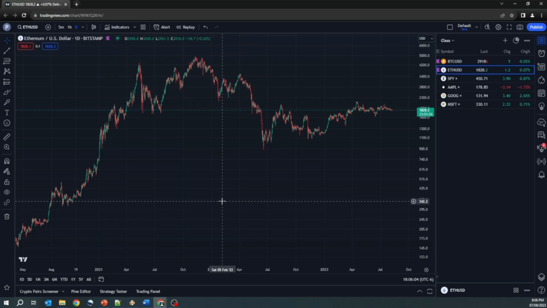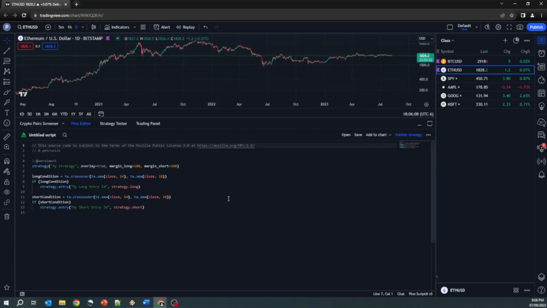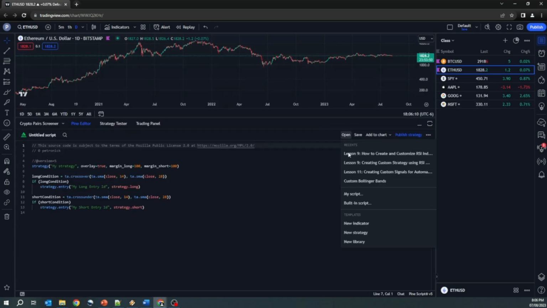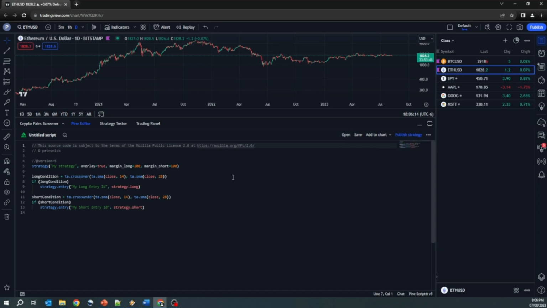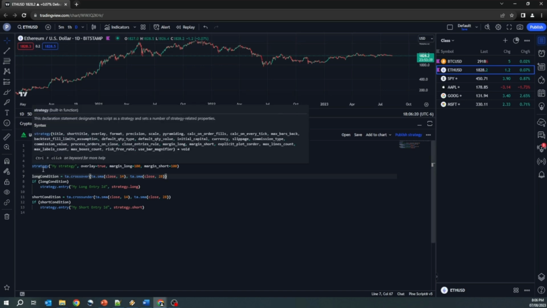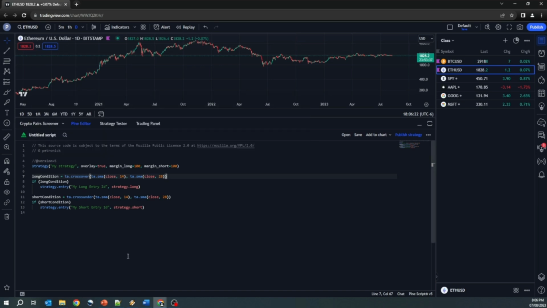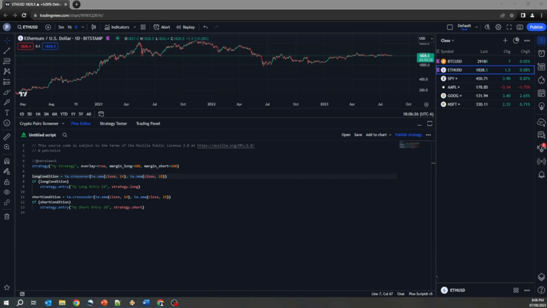To start custom strategy creation, we go to Pine Editor, and then we click on Open and create new strategy. After that, we are going to use strategy function to specify certain important parameters for this strategy. So let's begin.